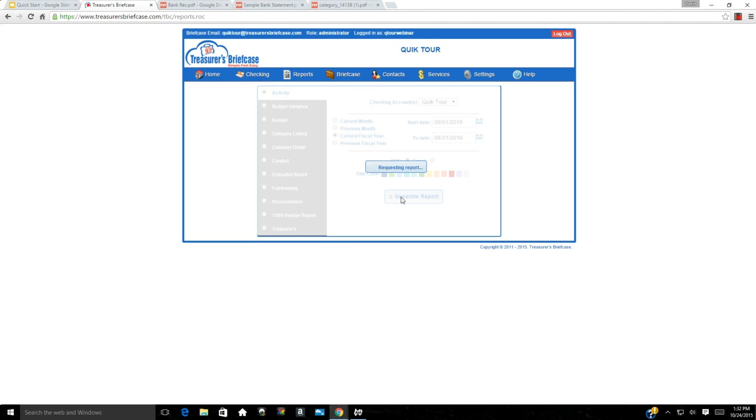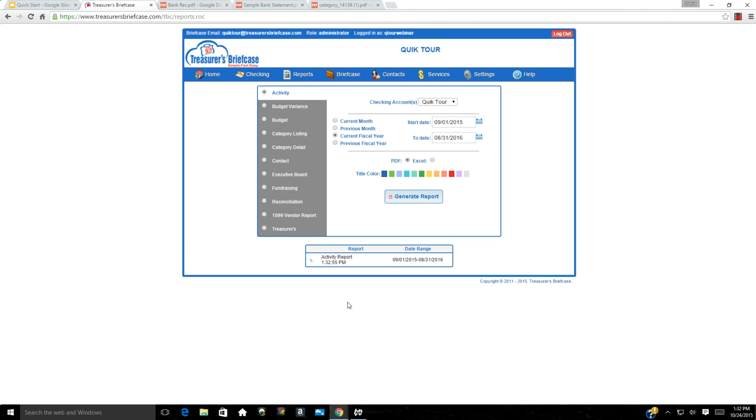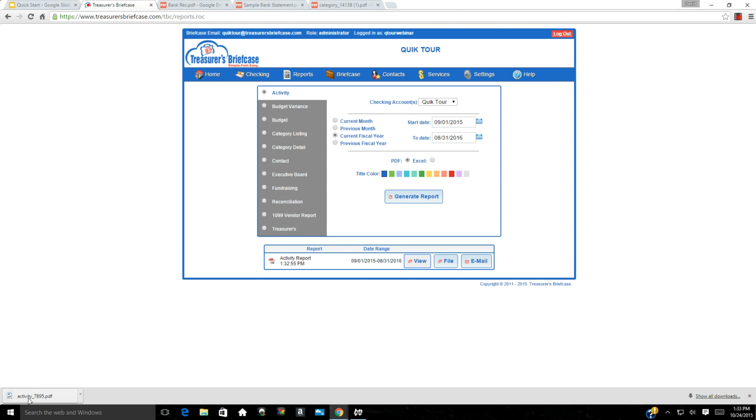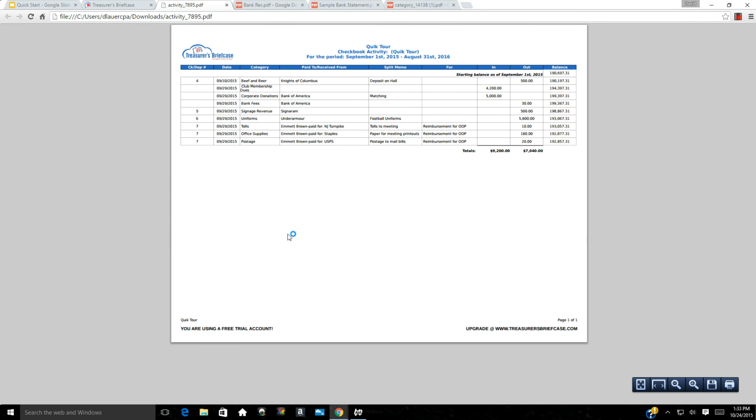I'm going to go ahead and print this report. And I'm going to view it. Now what you'll see is this is basically just a computerized version of your check register. It shows my opening balance, my activity, my ins and outs for the month or for the period, whatever period I've selected, and it gives me my final ending balance.